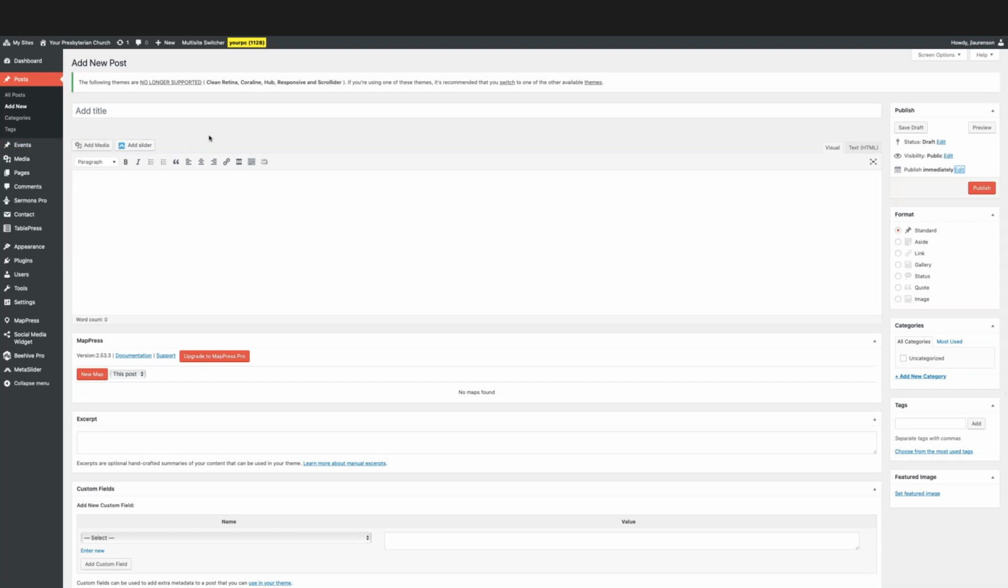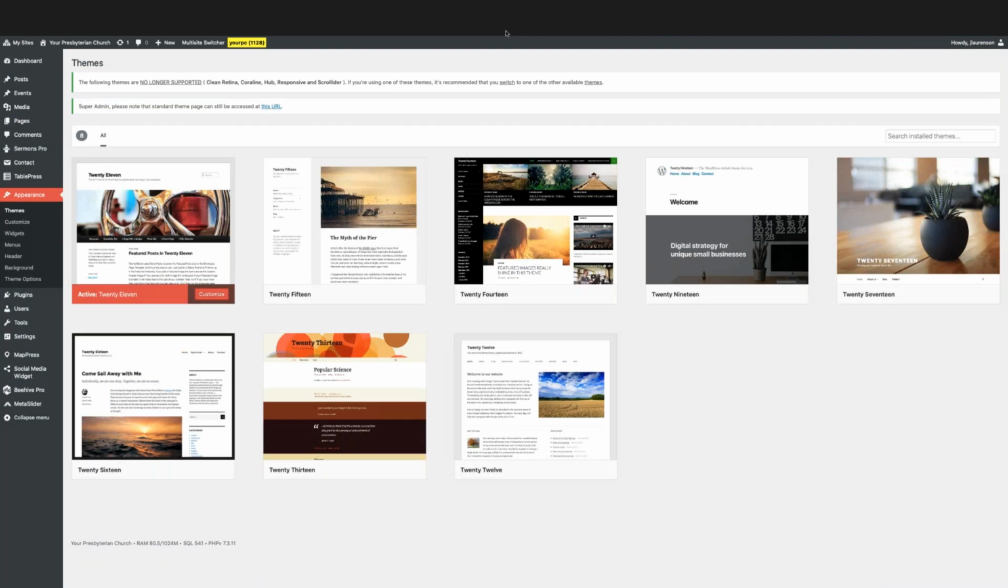Okay. Some other things that may be of interest to you. Let's see, I'll jump to our themes. So how is your website going to look? So themes, this is found under appearance, themes. These are the themes that are currently available on the PCC website. The one on the top left, it's marked in red. This is the active theme, 2011.